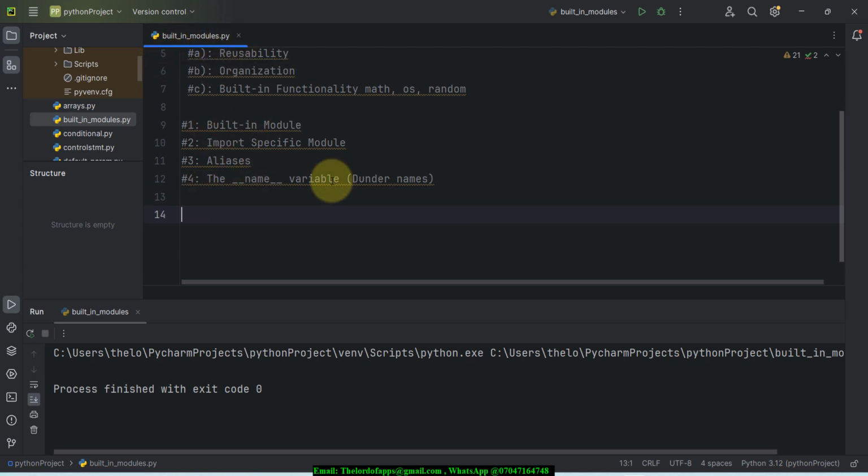You can call your own whatever you want to call that. All right, so for us to experiment with the math module right here is very simple. What we want to do first of all is to import this.